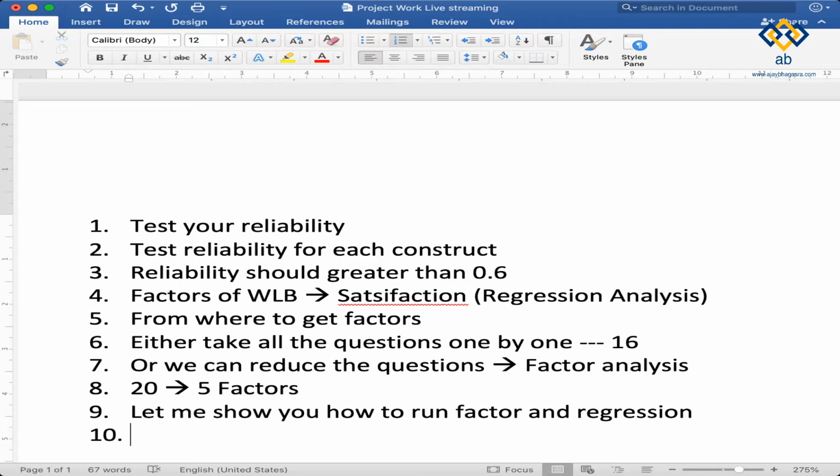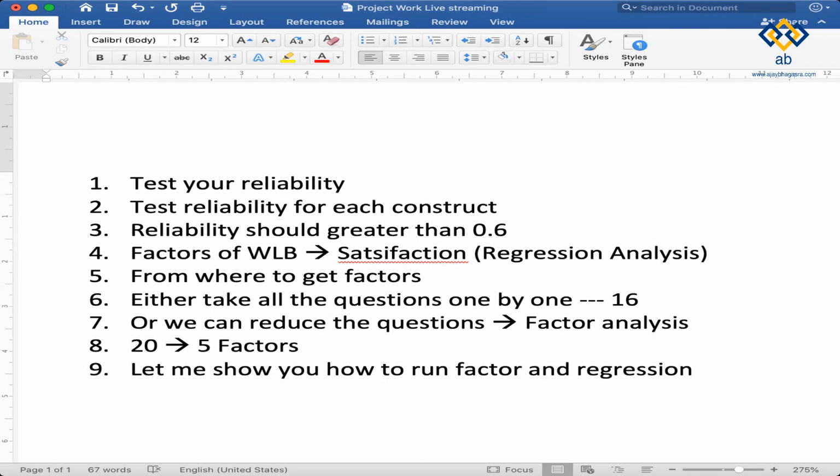Subsequent to this question, let me tell each one of you, if you have more than one question for one construct, suppose many of you, almost all of you, would have more than one question measuring the same thing. In that case, you need to reduce those questions, and to reduce them, you need factor analysis, right? That is how we would require factor analysis to be done. Once you have reached the factor analysis, then you can look at regression analysis. So first factor, then regression analysis, right? So let me show you how it works.